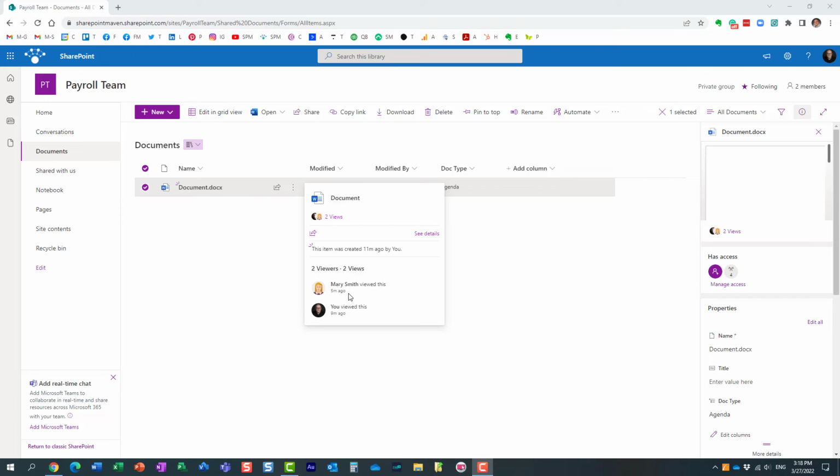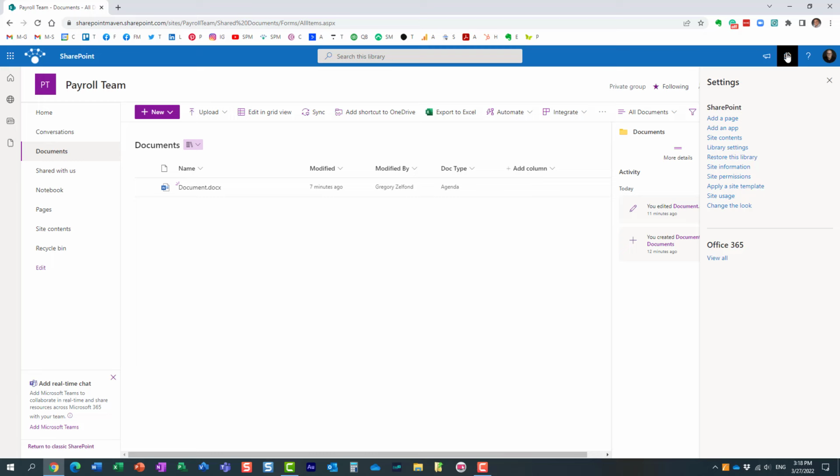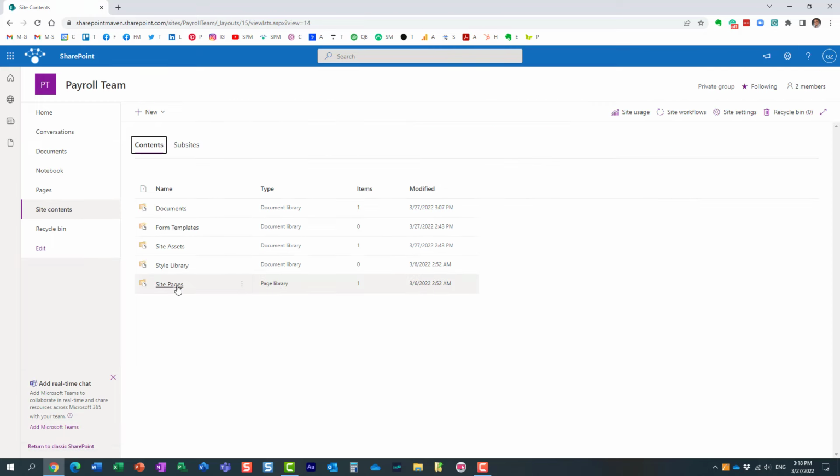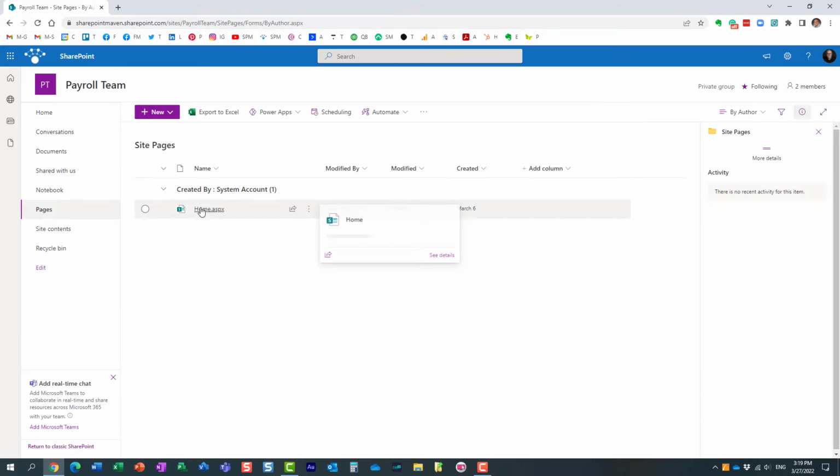Very important. If you recall, when we enabled this feature, it told us that it is available not just for documents but also for pages. That means if I navigate to the site pages library, I have the ability to pretty much do the same with pages.